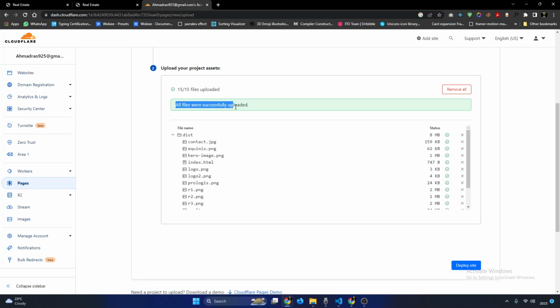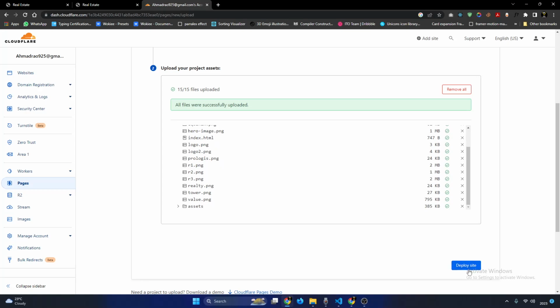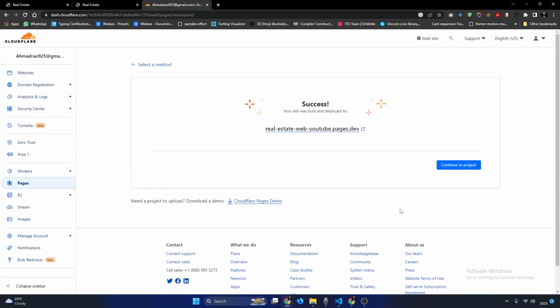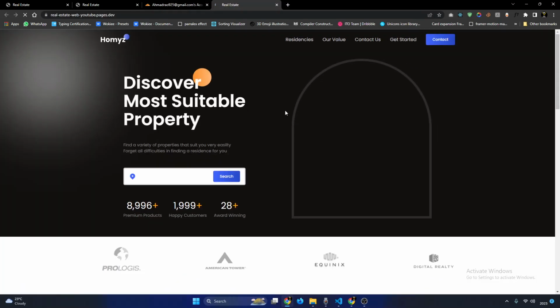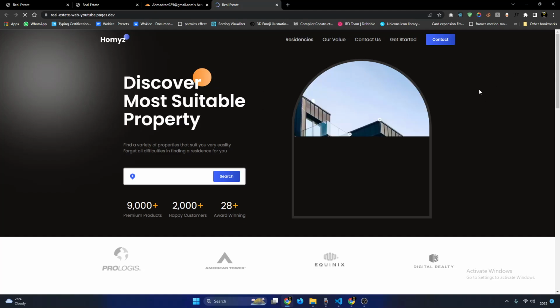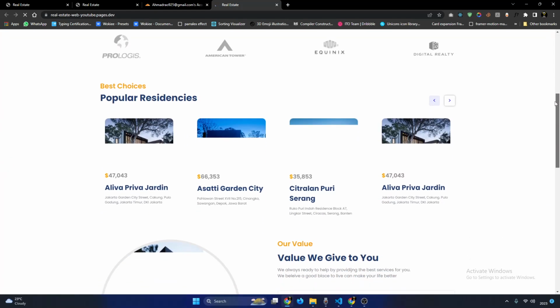Okay, so all files were successfully uploaded. Now finally you can click on this button, deploy site. So as you click on this deploy site, it takes around 5 to 6 seconds and your page is ready. You just have to click on this link and your website is deployed to internet. You can see the animation, you can see all of your sections.